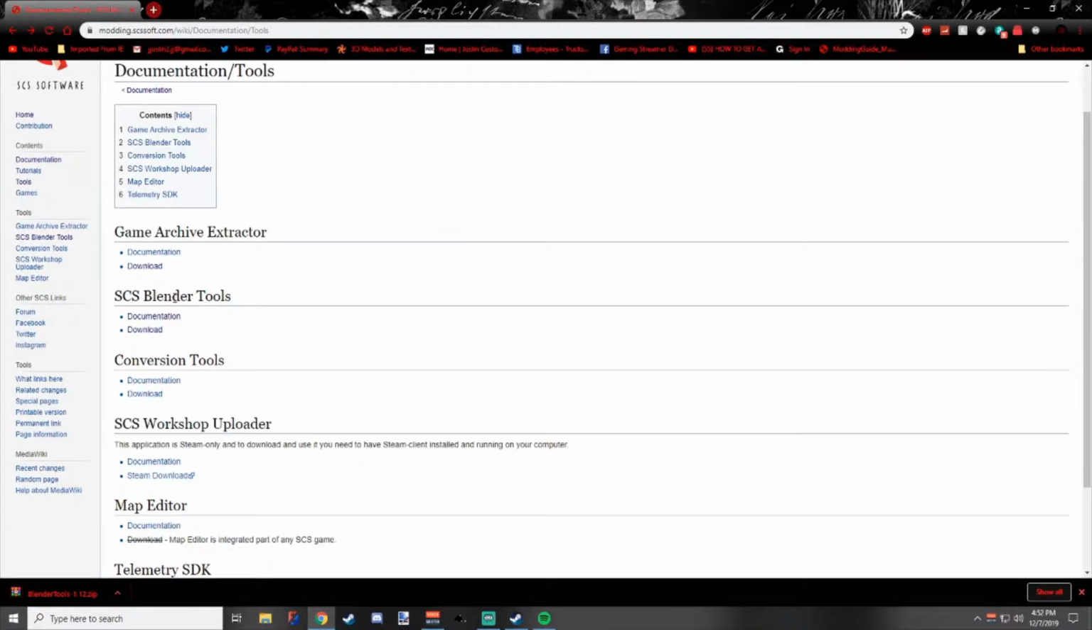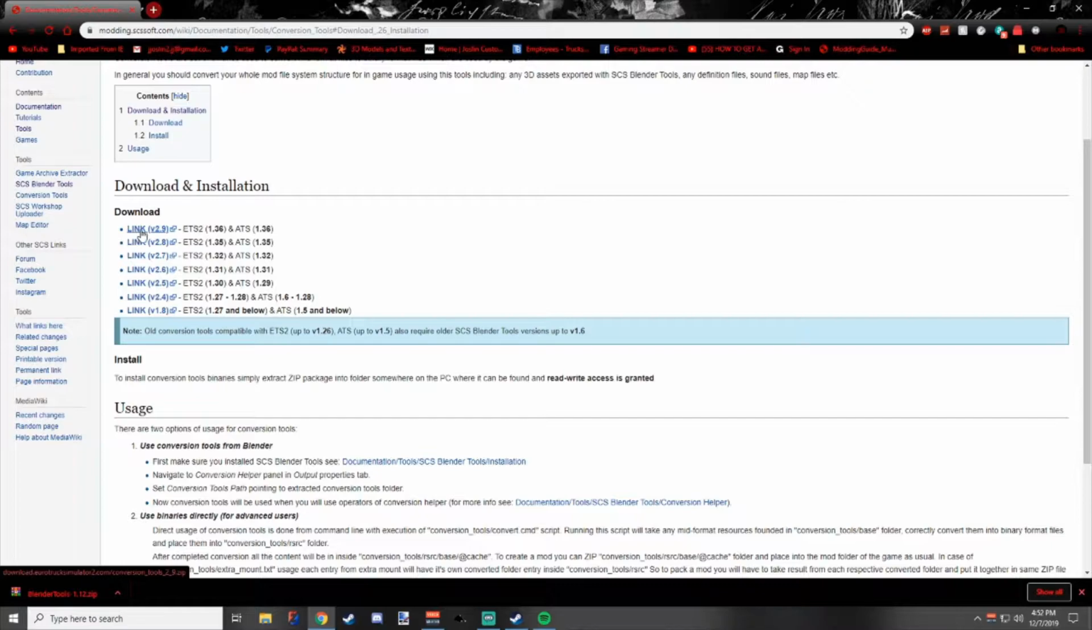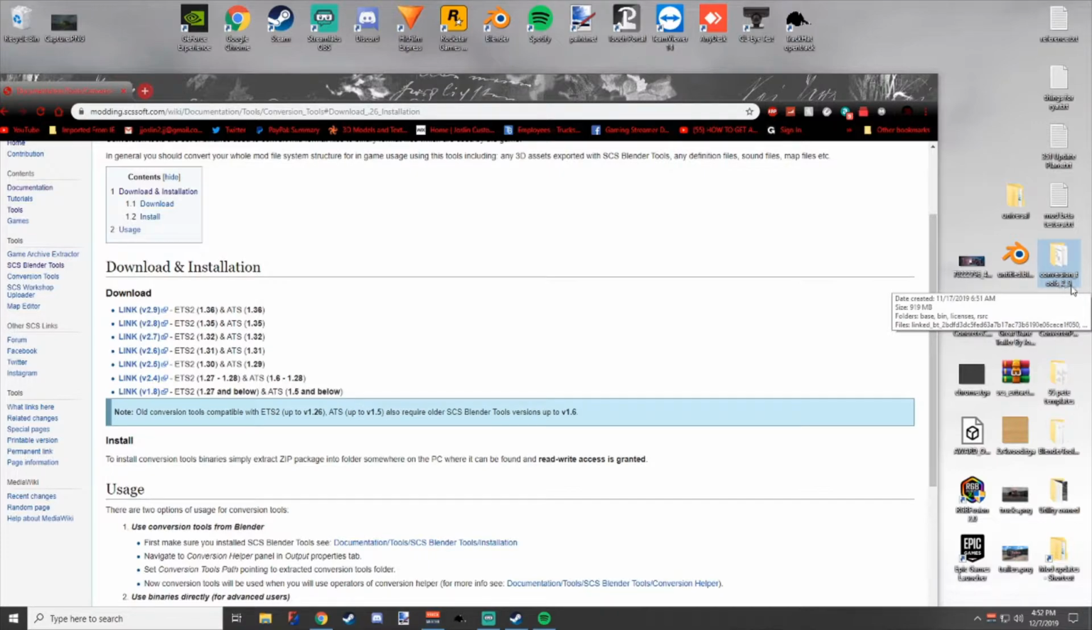Now, as that's finished up, you want to go ahead and download the conversion tools. You want to download this one, version 2.9. If I come over here, you see I have conversion tools 2_9. That is the latest one for ATS and ETS2 1.36. And you want to go ahead and get converter pix too, but we'll jump into that one here in a minute.